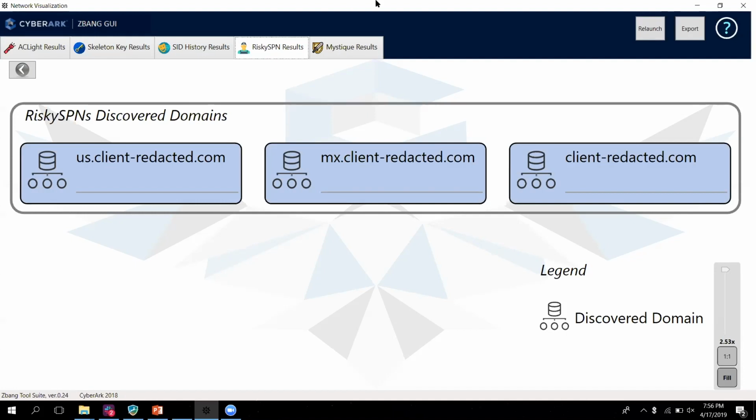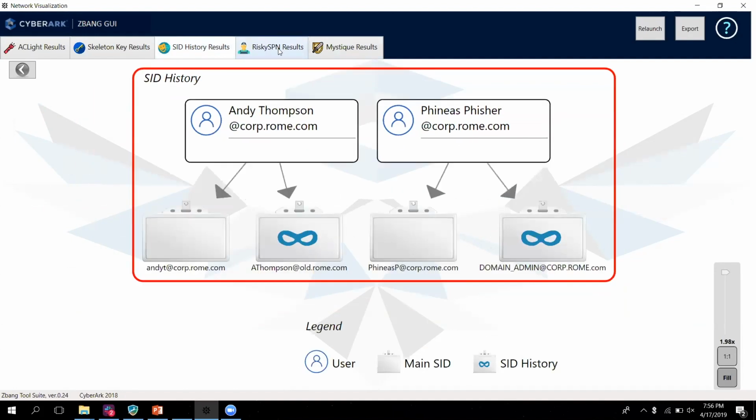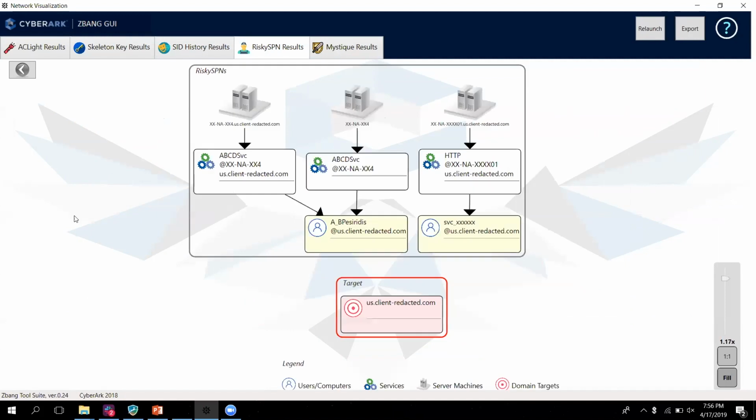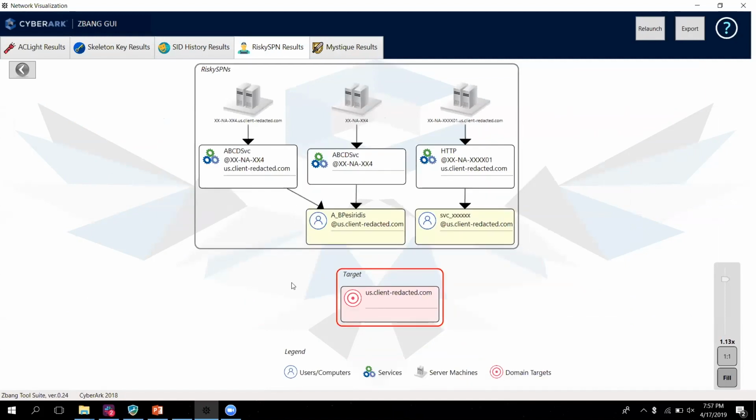environment. All right, so we've showed off the SID history. Let's take a look at the risky SPNs. We've got 3 domains here. Let's take a look at the US here. You can see we've got a couple of SPNs here that are configured to users. So there is a quick alignment of the server host, the service SPN, and the user account that it's affiliated to. So quick, easy from an attacker's perspective to know which accounts to focus on, right? And again, from a blue team perspective, these are the accounts we need to shore up.